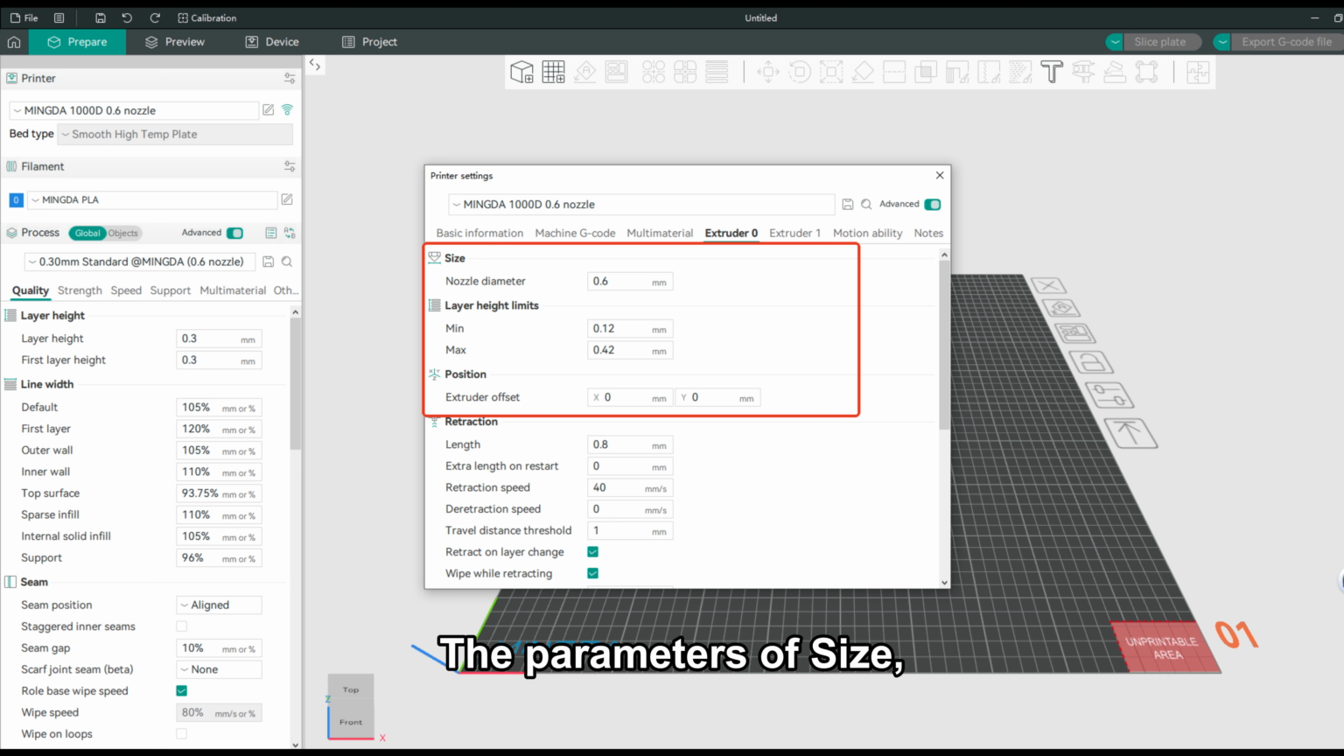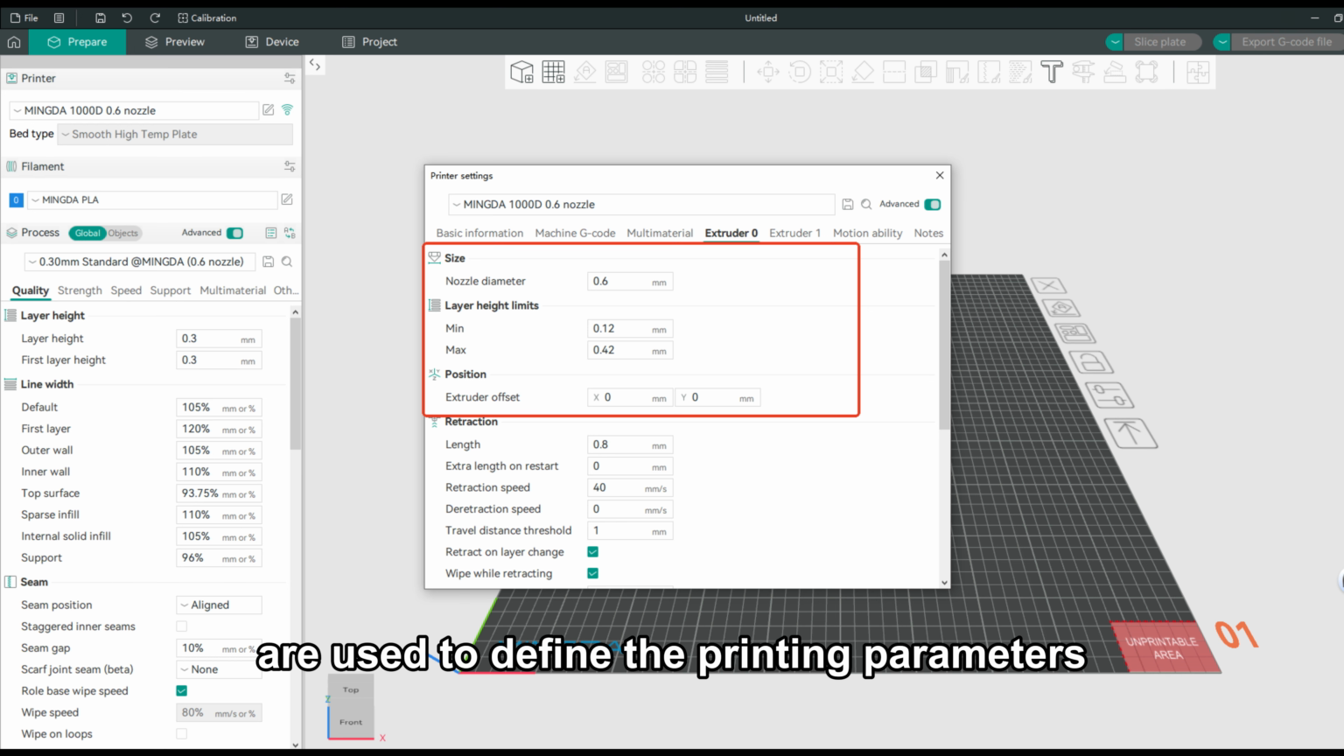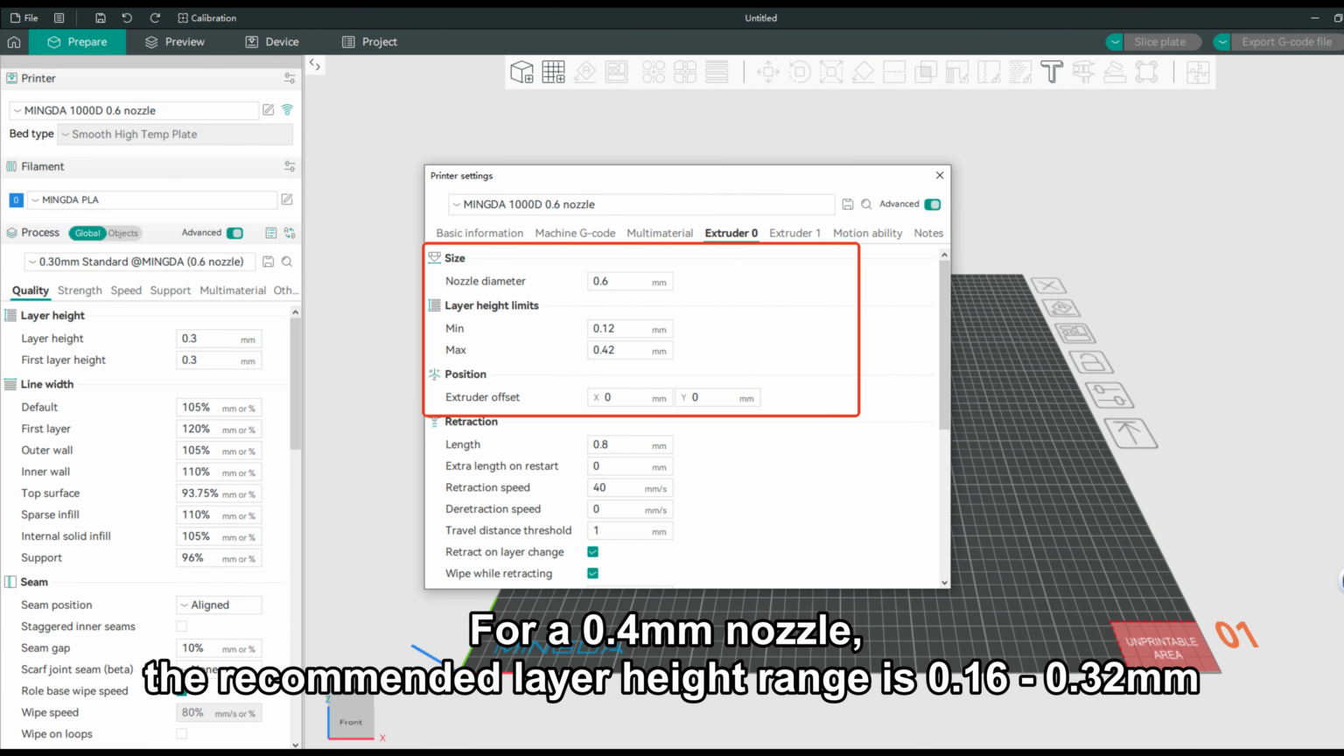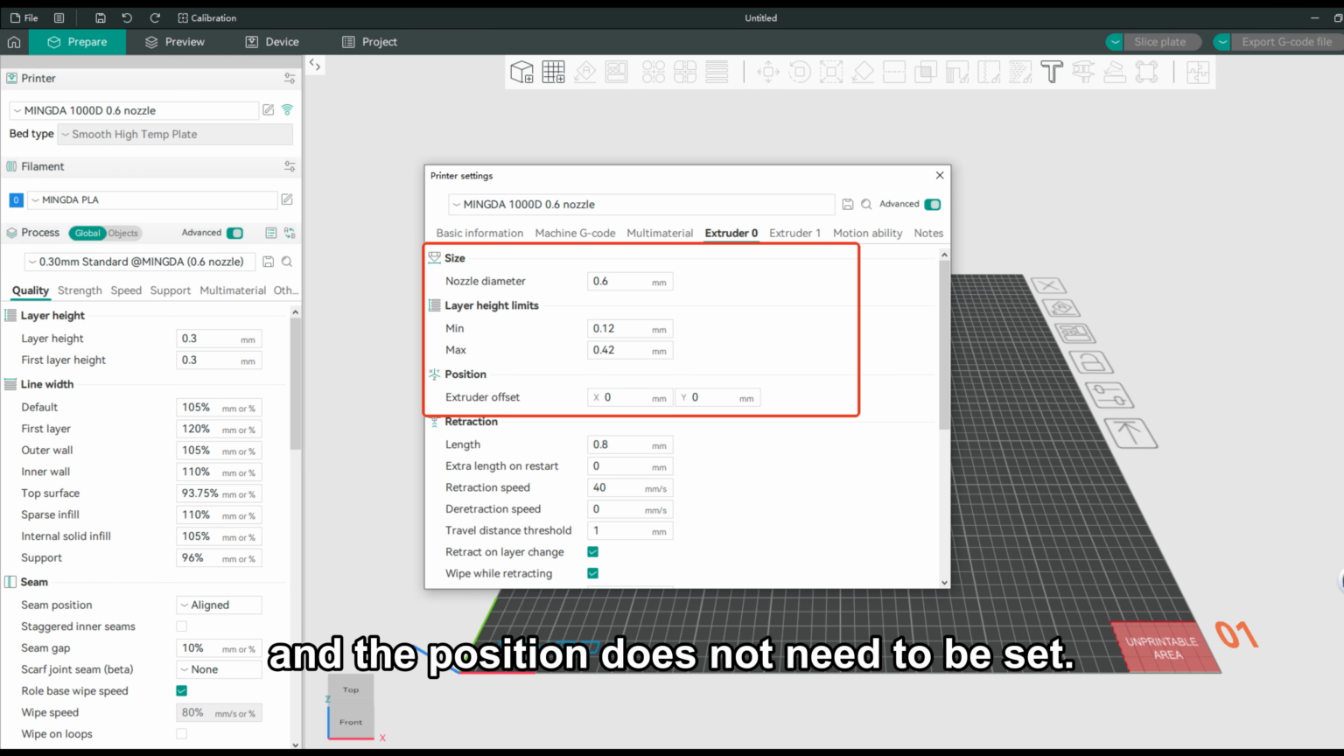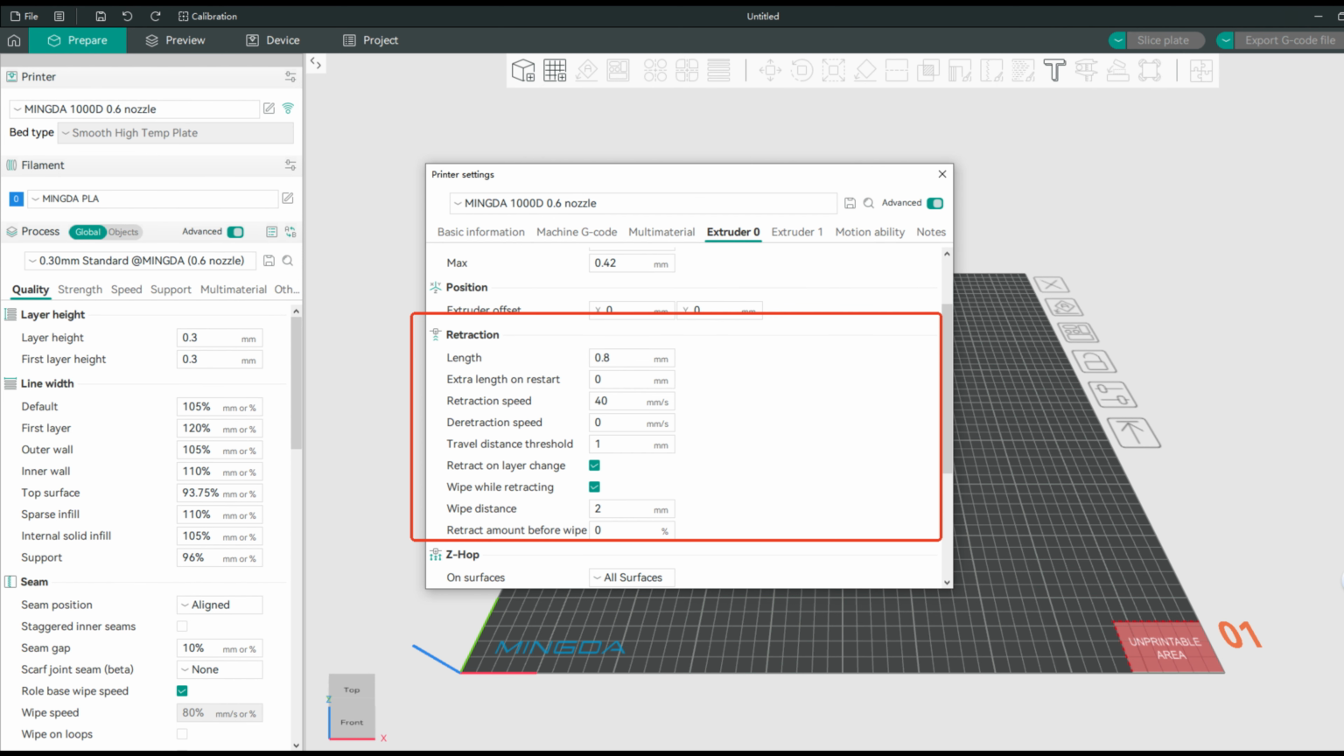The parameters of size, layer height limits, and position are used to define the printing parameters and position of the nozzle on the extruder. For a 0.4 mm nozzle, the recommended layer height range is 0.16–0.32 mm, and the position does not need to be set.